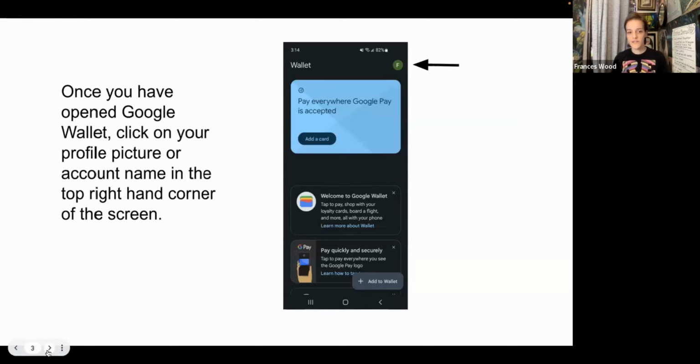So once you've downloaded Google Wallet, go ahead and open it, and you're going to click up here. There's an F for me because my name is Frances, but you might have your profile picture or a letter or something there. You want to click on there, and that gets you to your account. So, top right-hand corner of your screen. Also, you can go in here before you even do that and look at some of the tips for how to use Google Wallet if you want some more information. So they have that set up for you. You're going to go ahead and click it there.